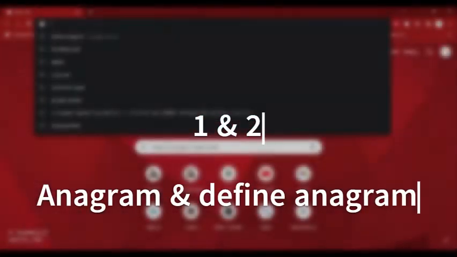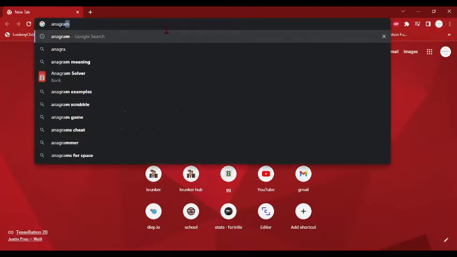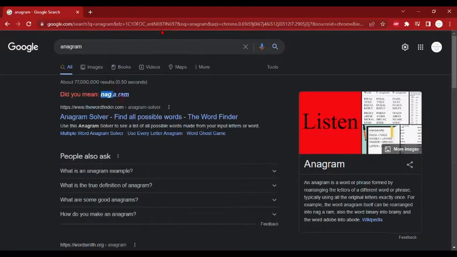First up, we have the anagram. If you search the word anagram in Google, it will show you a "did you mean" redirect, saying if you meant nag a ram.